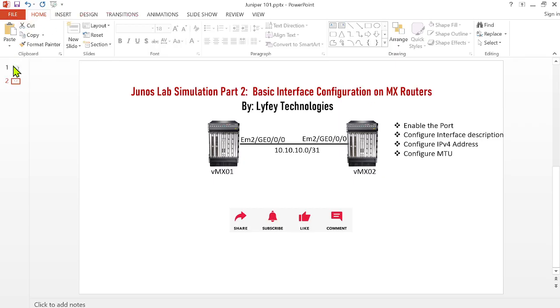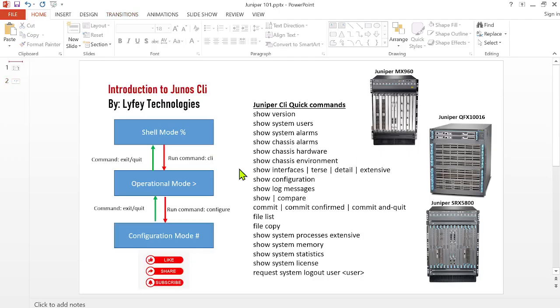So in our last episode we covered the basics of Junos CLI, the different modes from shell mode to operation mode to configuration mode, and how you can navigate between the different modes. We also discussed the basic CLI commands like show version, show system alarms, show chassis alarms, and many other file operations. And finally, we also discussed how to manage the different devices: the MX960, which is a router, the Juniper QFX switch, and also the SRX firewall.